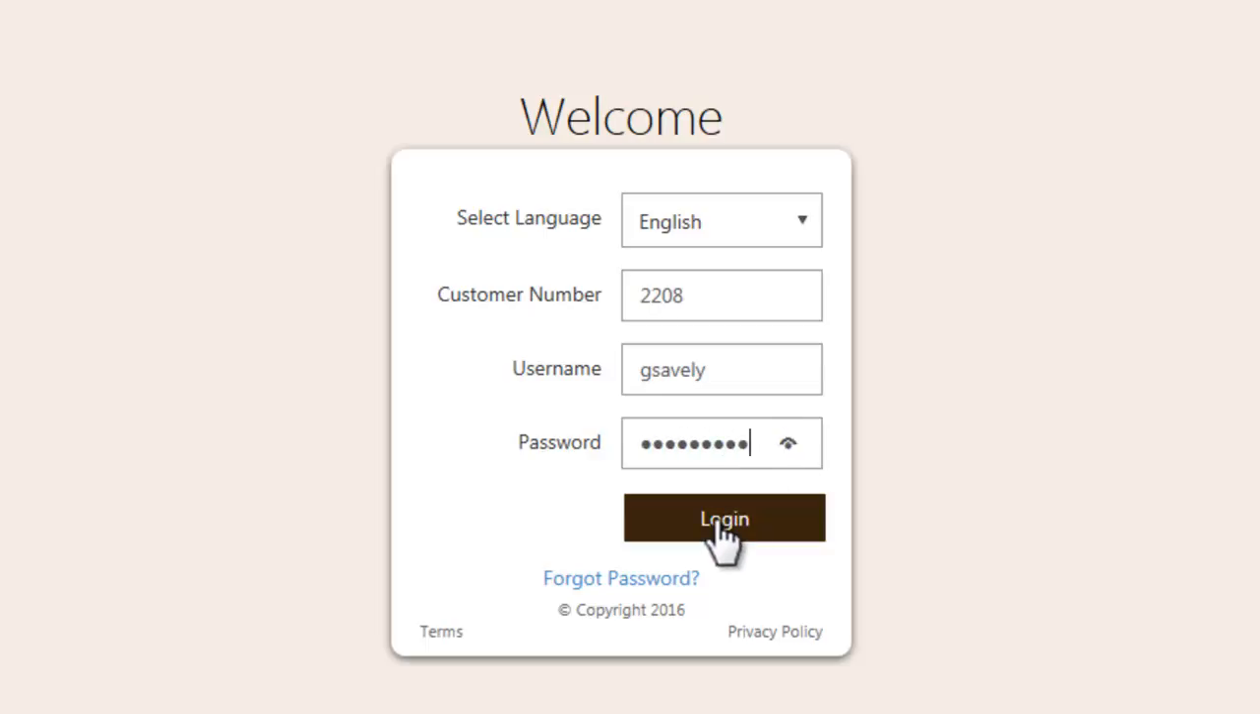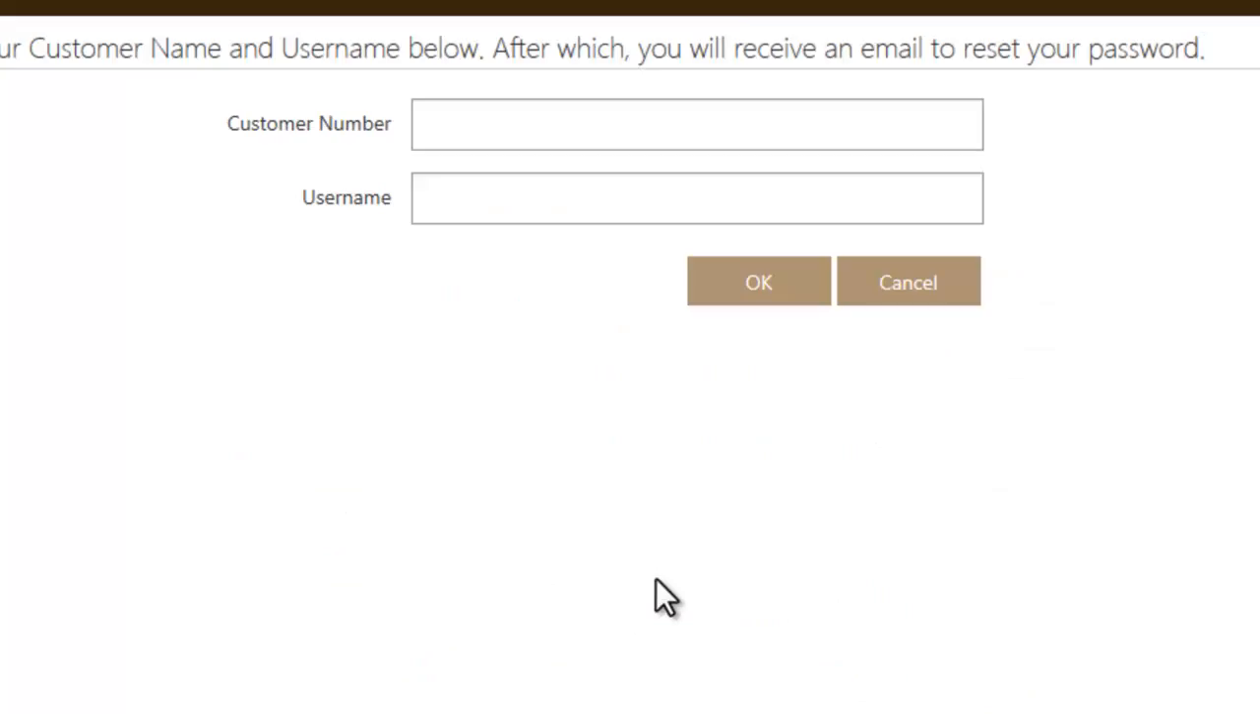If you do not remember your password, there is an option on the welcome screen called Forgot Password. If you select this option, you will be redirected to a page asking you to enter your customer number and username. Enter the appropriate information and select the OK button. You will then be redirected to a screen confirming a password reset has been requested.